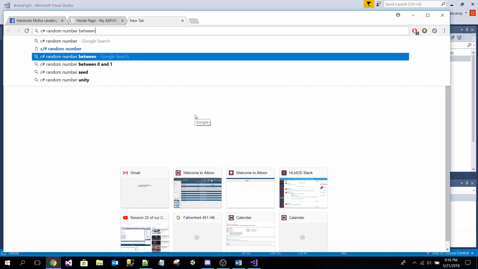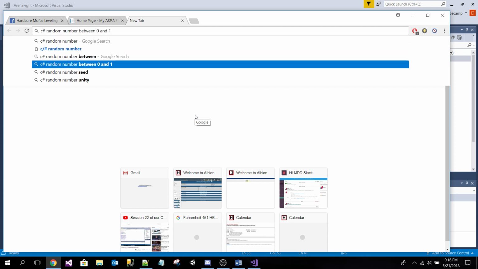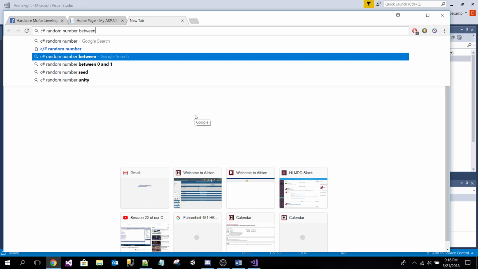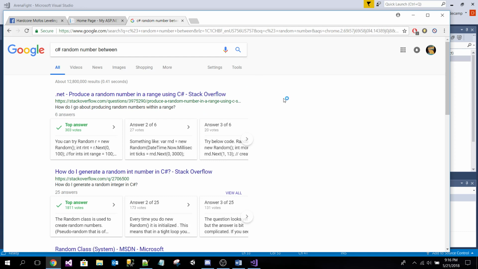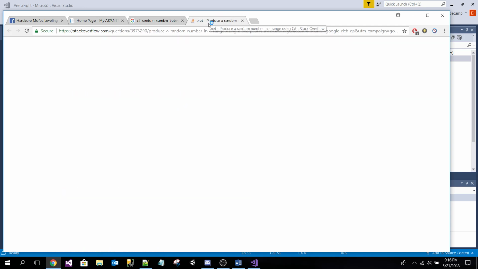Random numbers between, I guess, 0 and 1. Well, random number between, let's look for that. Does that make sense here? Yes. Okay, remember, who's our friend? Do you remember who our friend is? Stack Overflow. That is our friend, my friend. So, how do I produce a random number in a range? Let's see if these guys have anything for us.